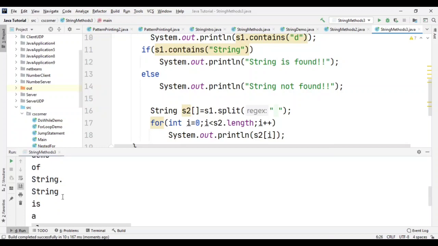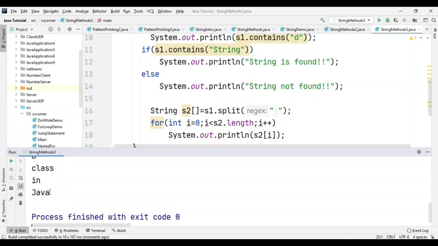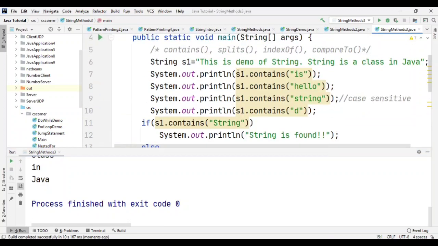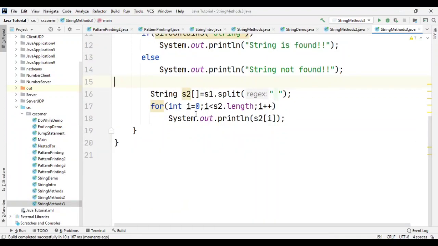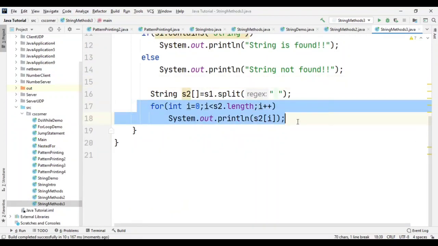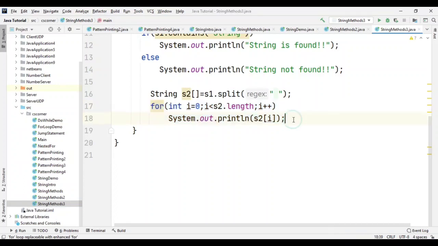So now you can see what it is printing. This is demo of string, and then again my next value, that is string, is a class in Java. So it has split my big string into what? Words, and then I have stored those words into an array and I'm trying to just print those words. This line is going to traverse your array and print each and every word. So this is nothing but one split method.